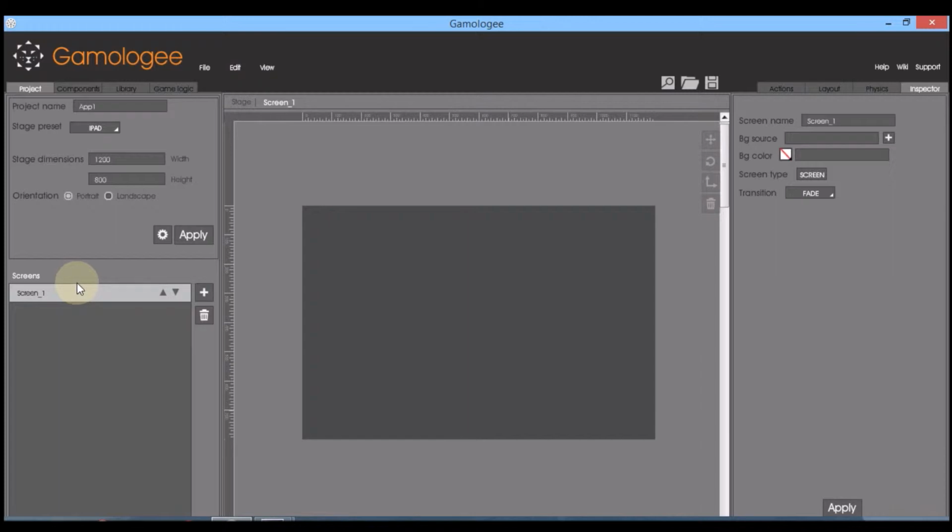Here you'll also see a Screens panel. Here you can add, rearrange, and delete screens from your mobile application. Gingee natively supports development for as many screens as you want.